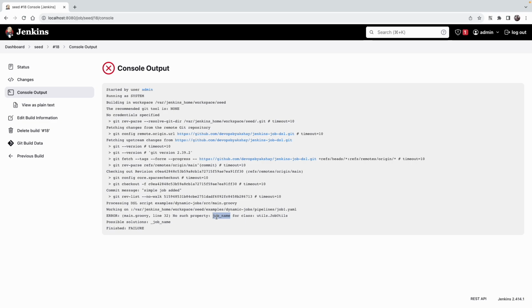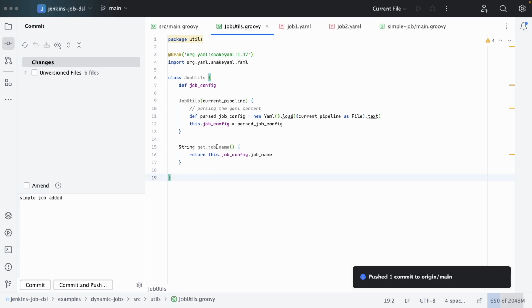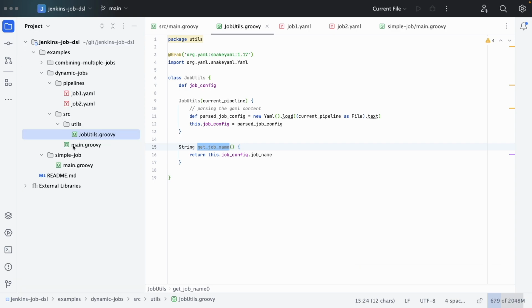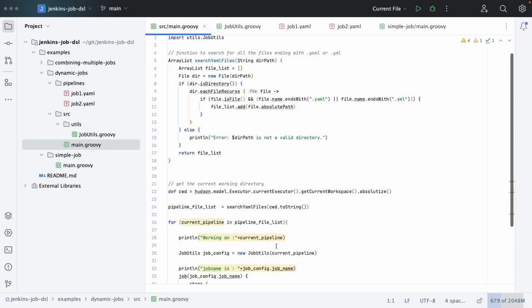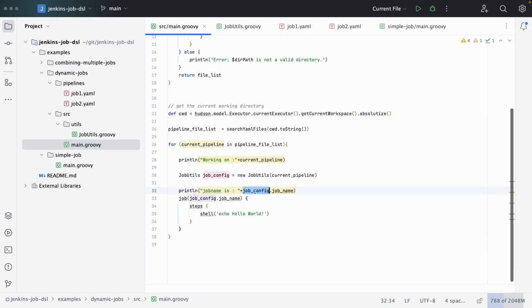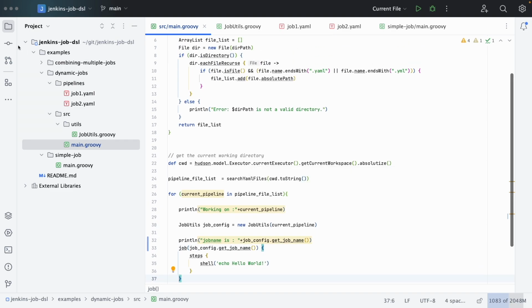So let me show you in the code. We created this function to get the job name. So what we have to do is wherever we were using the job name, earlier we were using parse job config.job name. So this job name will not work, and we have to write the name of the function here, and we are using it here also. So let's remove it. Yeah, let's try one more time.